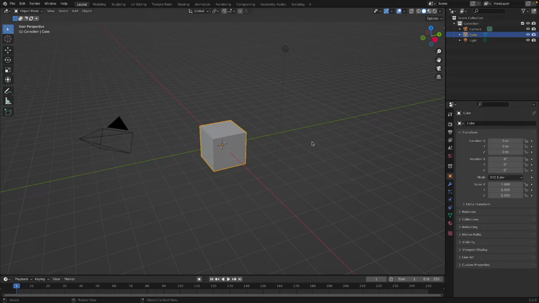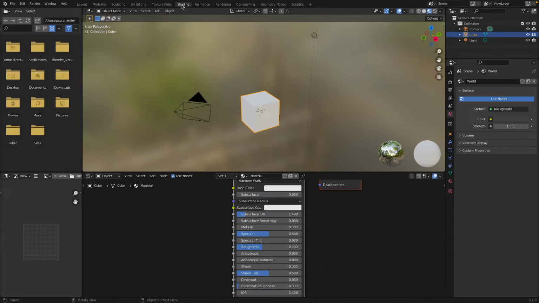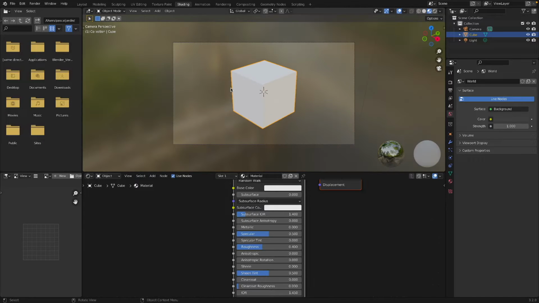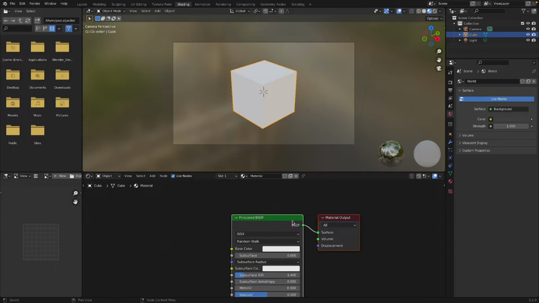Let's make some clouds in Blender. So what we're going to do is go to the Shading workspace and go to the camera view. By default, we have the Principled BSDF connected to the surface. Now, a cloud is a volume type object.